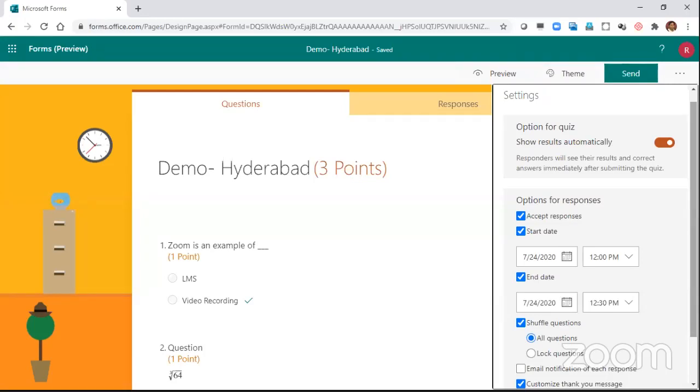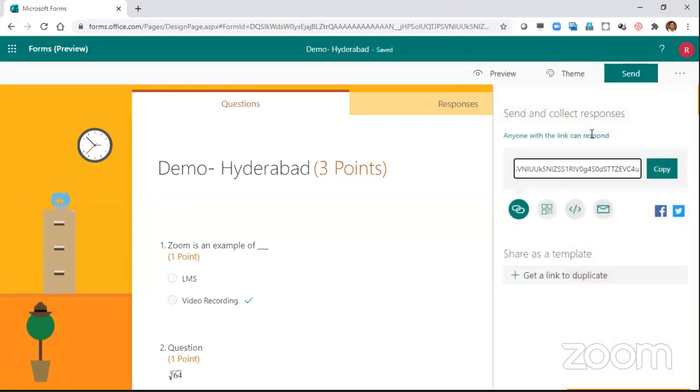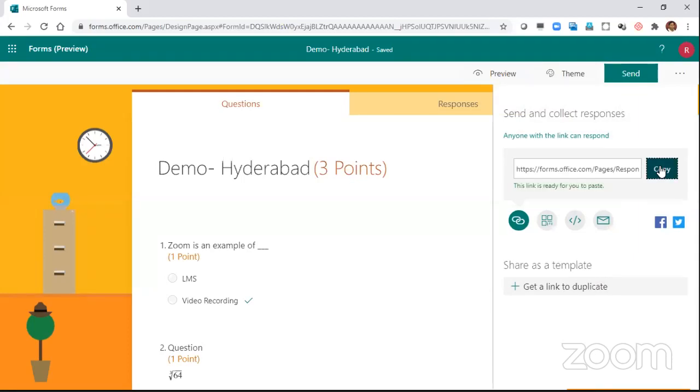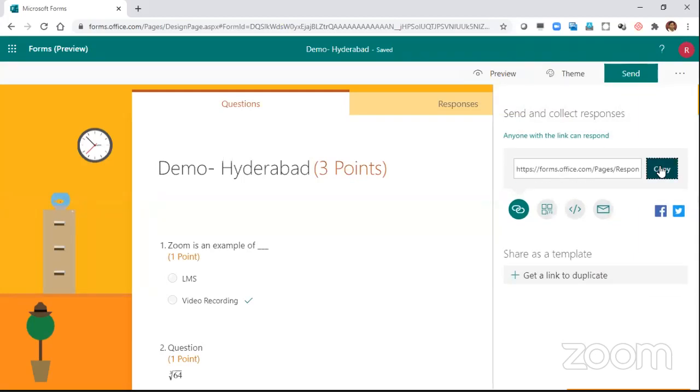No need of add-ons. So nothing is perfect, in the sense that Google has its own advantages and Microsoft has its own advantages. Now, what is the major disadvantage of Microsoft Forms? Send and collect responses, copy it, that's it. Copy this, give it to anyone. Anyone can respond to it. Now, what is the major drawback? This is also the same as Google Forms, so nothing. So far, it's all so good.